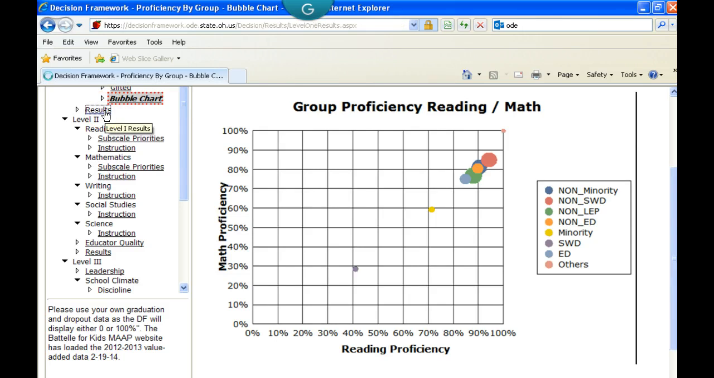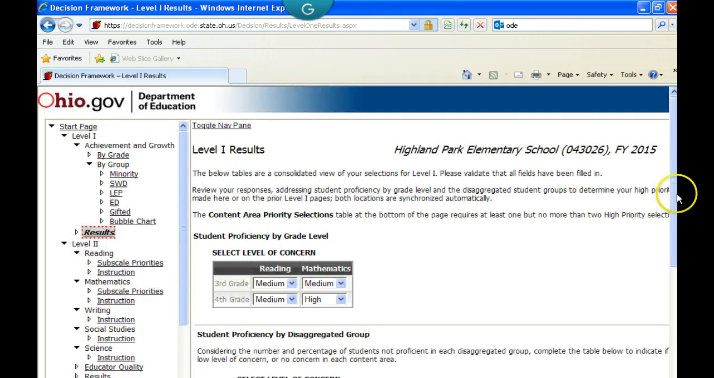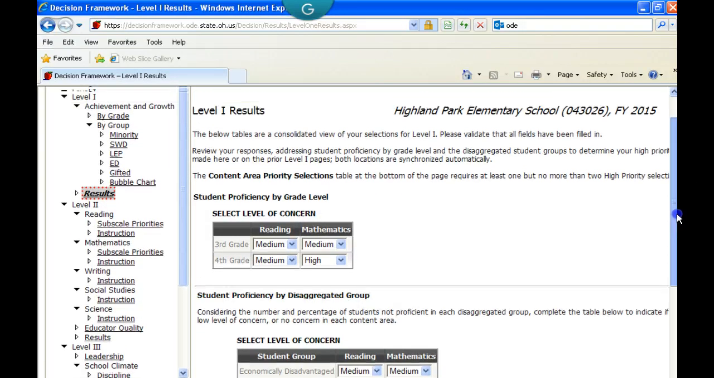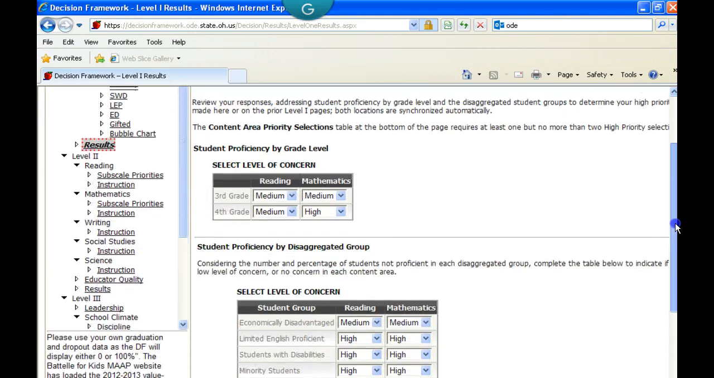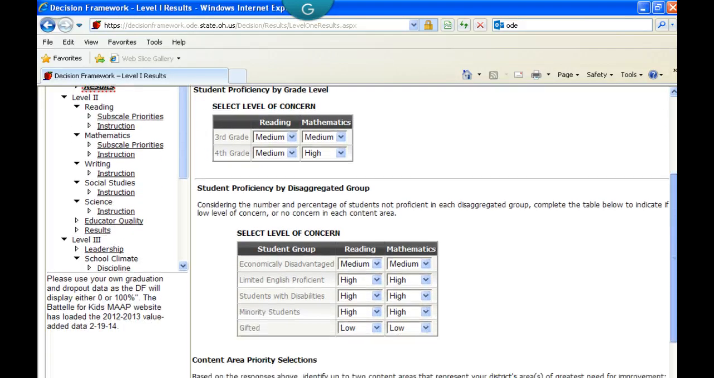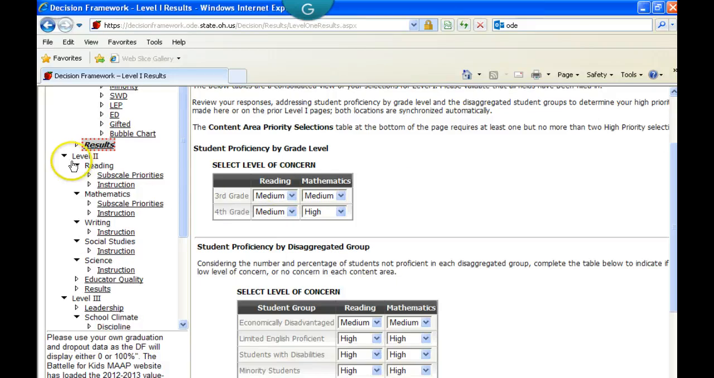Then you will click on your results. The result page actually shows what your team has selected is your area of concern by grade and by those student subgroups. We will now go to level 2. In level 2, you will be completing clicking on the instruction.